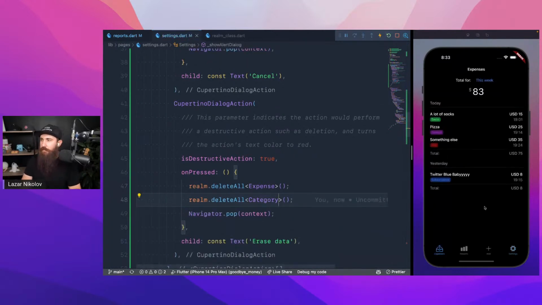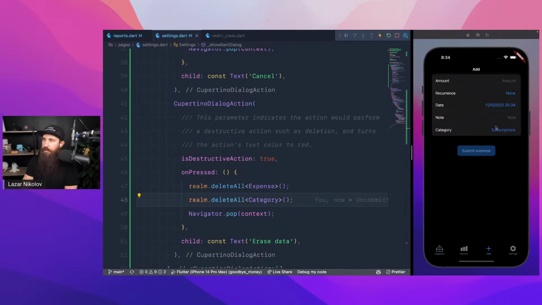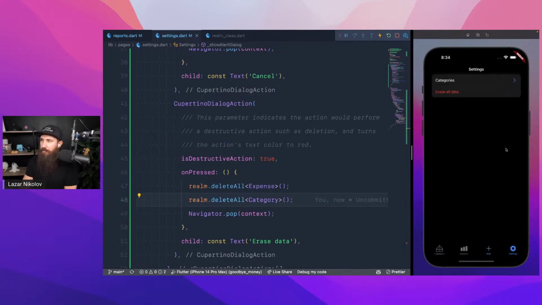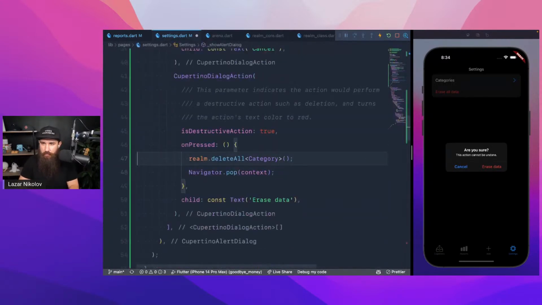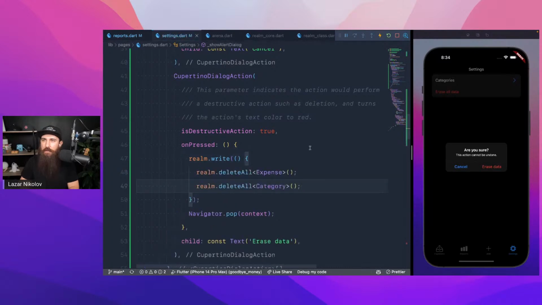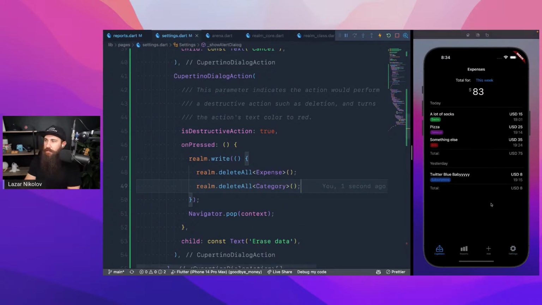Let's do that again. We got all of our data here. There we go. When we hit the erase all data, it must be in the right place. It does make sense actually. So we're gonna do realm.write. We are going to create a function and delete everything. This is a very destructive action.